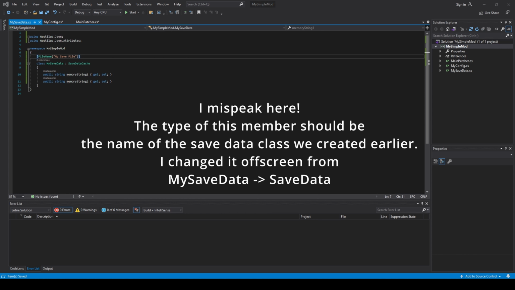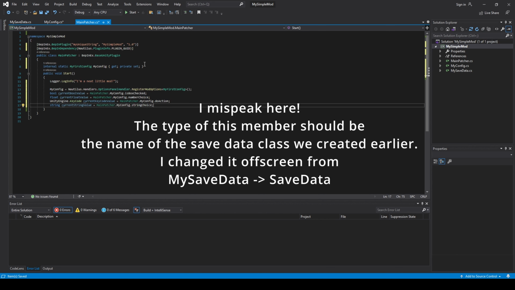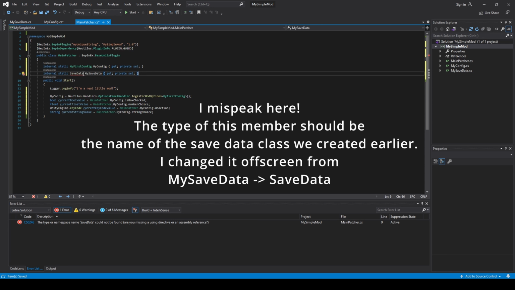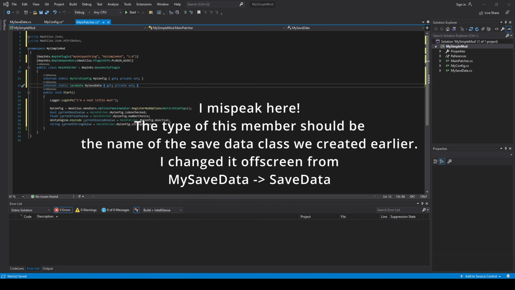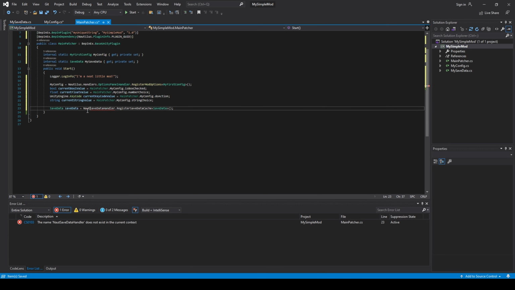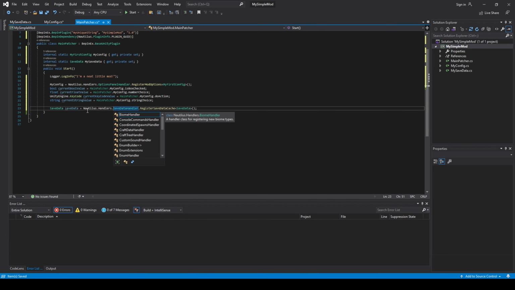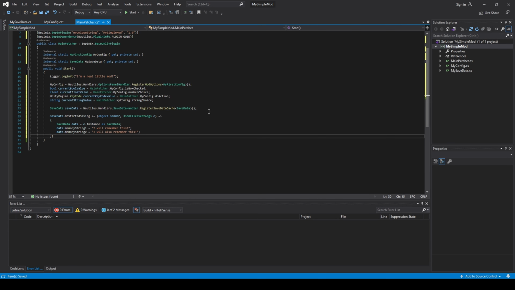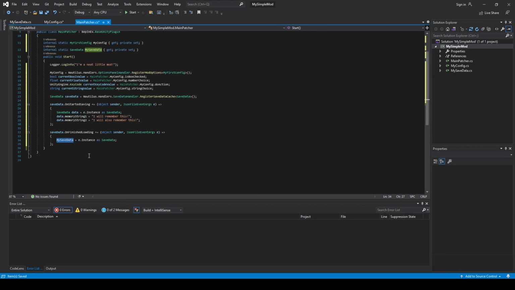Now in main patcher, I'll declare a new member like before, this time of type save data. And in mainpatcher.start, I'll write the following. This line registers our save data with Nautilus, so that Nautilus knows to save our data and to check for saved data in the way we will describe. This block saves our data to file. This block will retrieve our saved data from the file and load it into the My Saved Data member we created. Now I can access the saved values from anywhere, like this.